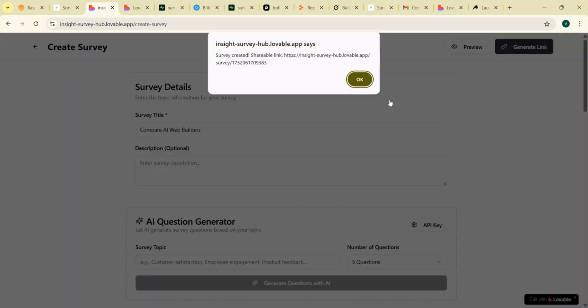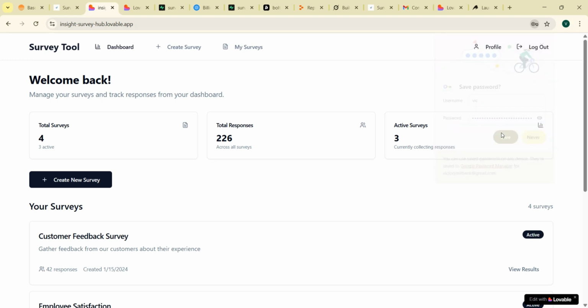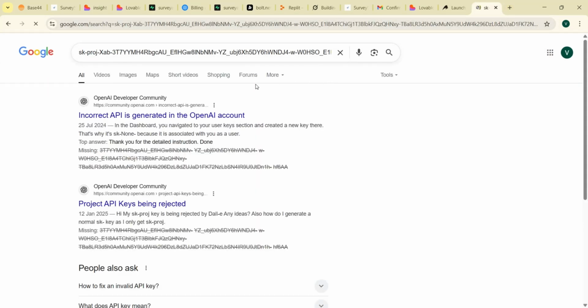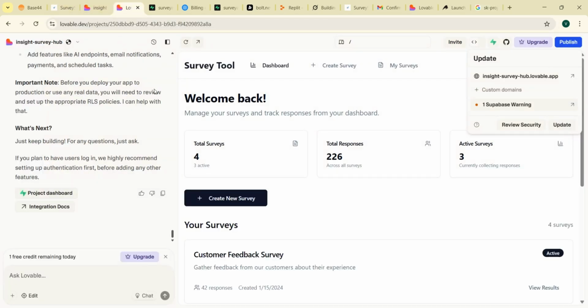I'll generate a link. Survey created is shareable. I'll copy the link. Okay, and I'll do... I don't know what password this one is. It's the app. So I would paste this here. Oh no. Why am I pasting my API key? I'll delete it afterwards.